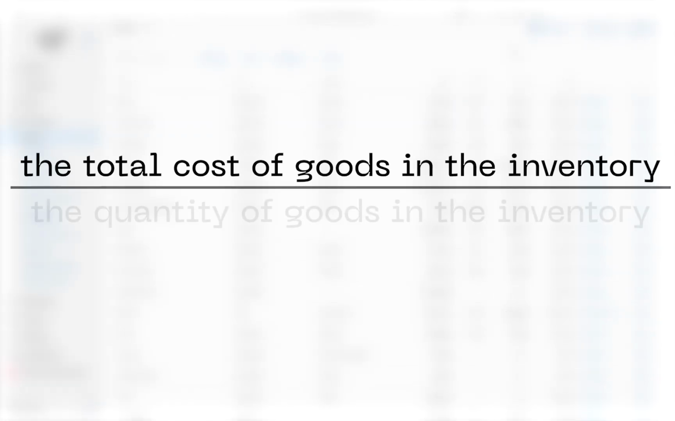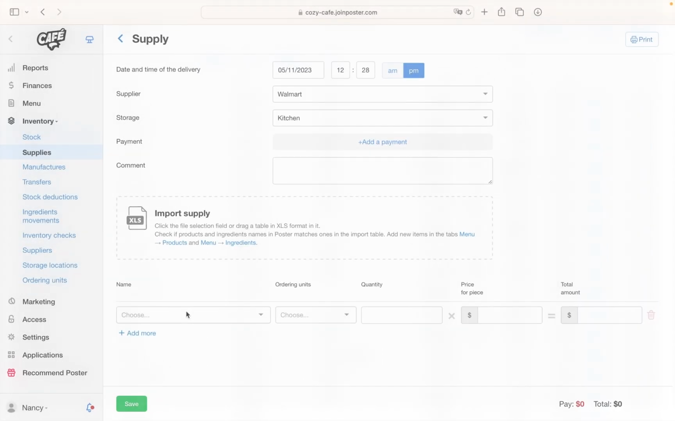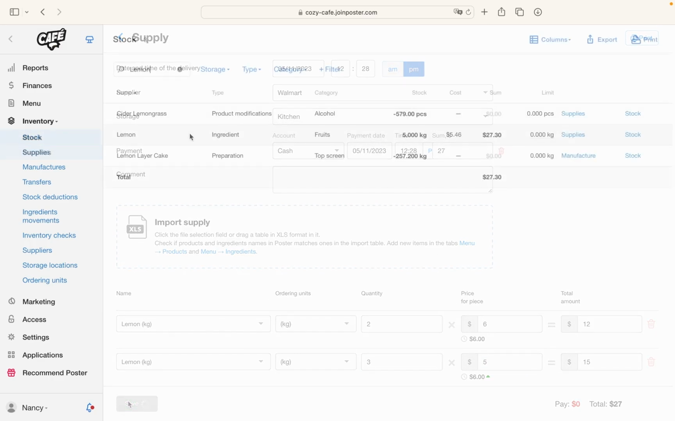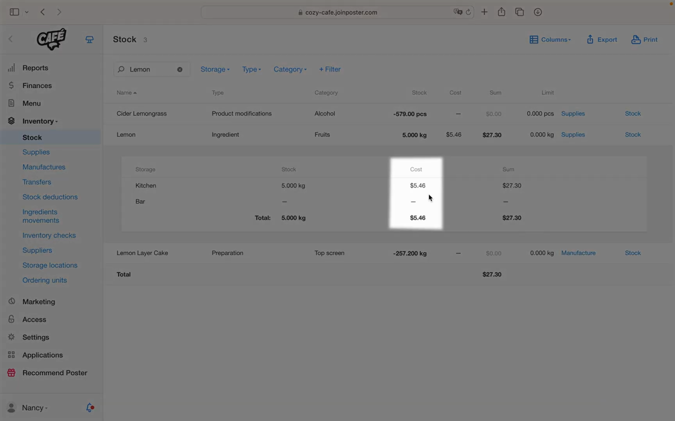The cost of goods and ingredients is calculated by the weighted average cost method, that is, the total cost of goods in the inventory divided by the quantity of goods in the inventory. For example, you supplied the ingredient lemon 2 times with different cost and quantity: 2 kilograms at $6 per kilogram and 3 kilograms at $5 per kilogram. Poster calculates these costs and ends up with $5.4 per 1 kilogram of lemons.